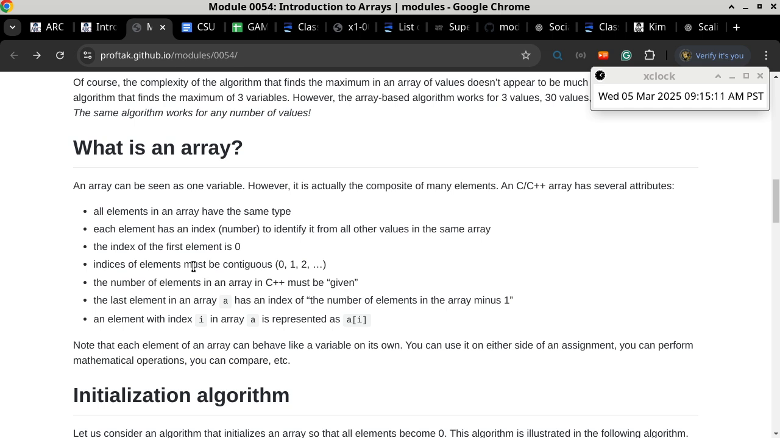All right. The number of elements in an array in C++ must be quote unquote given. This is a really important concept. In most other programming languages like Java or Python, you can ask an array how many items are in this array. It works in all of those other programming languages. But in C++, it does not work. There's no easy way to ask an array how many items are in the array.